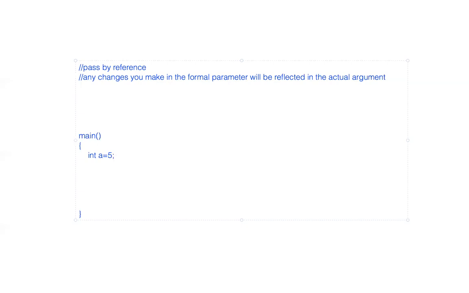Assume that a is stored in address 1000. Please understand that the address will always be a hexadecimal value; just for easy understanding, I've given it as 1000. Now let me call a function fn, where I'm going to pass the address of a as the argument.